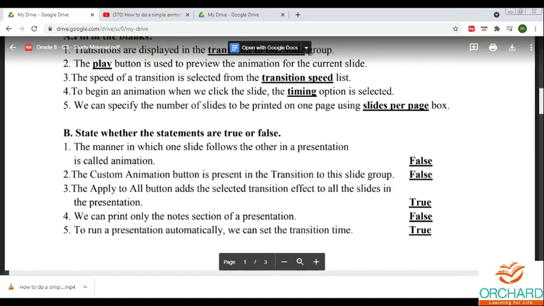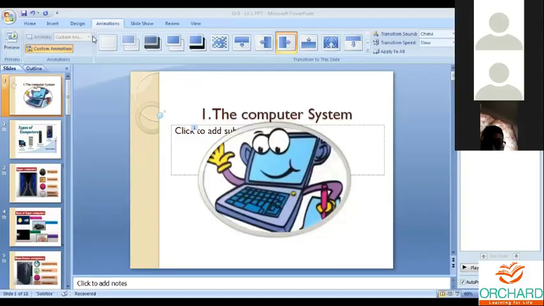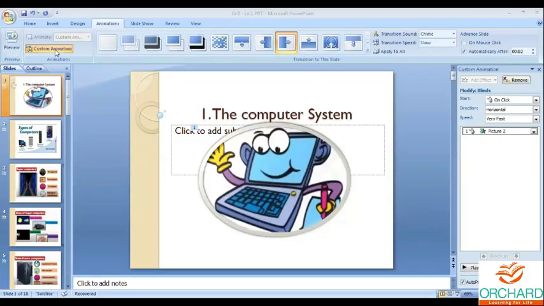Second one, the custom animation button is present in the transition to this slide group. This statement is also false because it is present on the animations tab. See here, where is it present? It is present on the animations tab. You can find the transition to the slide here only, no?